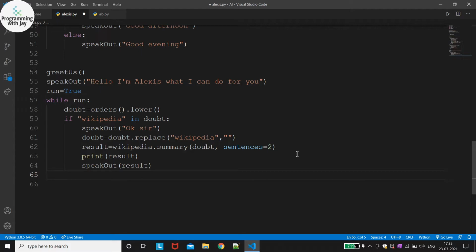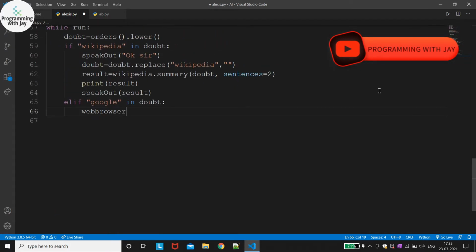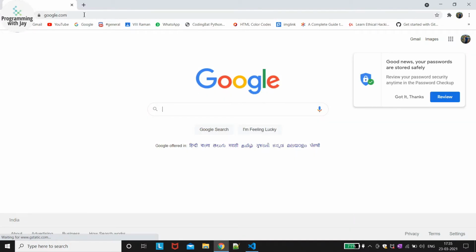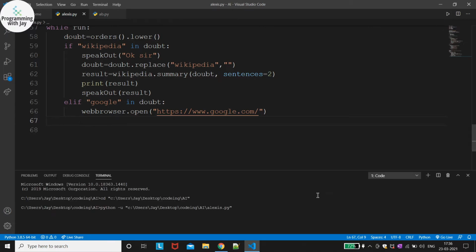The other functionality I'd like to add will be Google. So I'll write Google in doubt. Now over here I'll call the web browser module which we imported at the beginning, dot open, and over here we need to pass the URL. Now I'll just copy this URL and paste it over here. So we got the URL for google.com. Let's try it out. So let's run it.